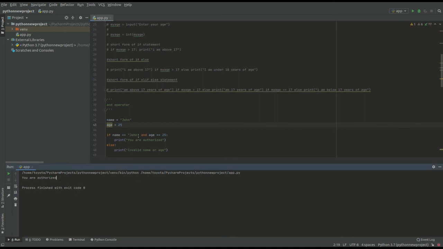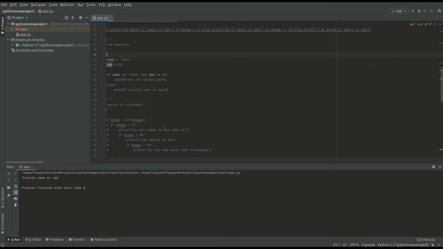So if our name is John and our age is 25, it means you are authorized. If your age is, let's say, 24, then when we run, we get invalid name or age. This one is normally used when you want to check username and password. When you want to log into a system, we normally compare the username and password in the database against your inputs. So that's one of the uses of this condition.